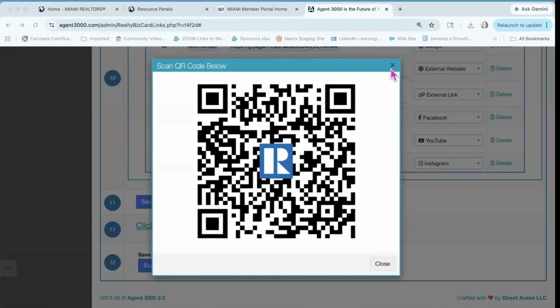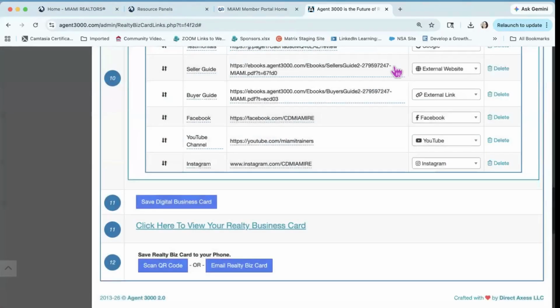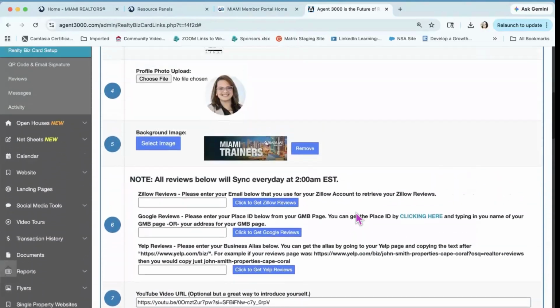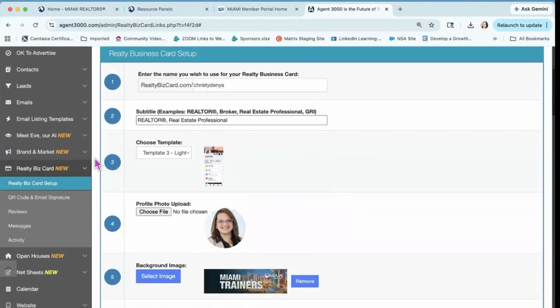Moving back into Agent 3000, I'm going to click to close out this option, but this is how you set up a virtual business card. Did you guys stay with any questions? Did you like the program?